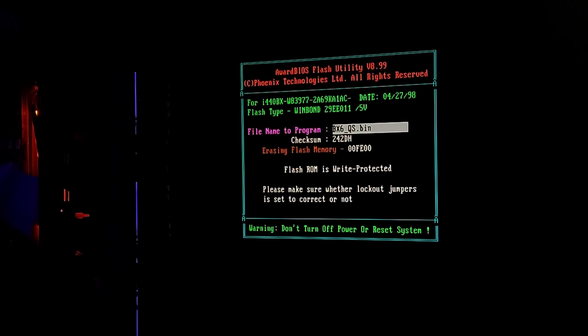And here we go, we have... hold up, I've not seen this message before. Flash ROM is write protected. Please make sure whether lockout jumper is set to correct or not. Okay.